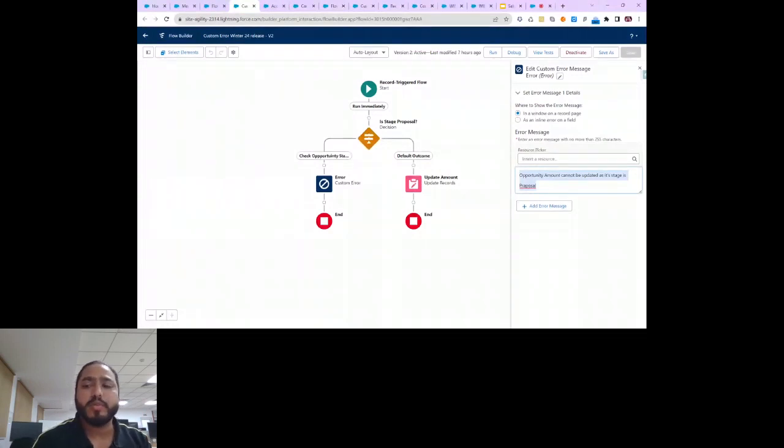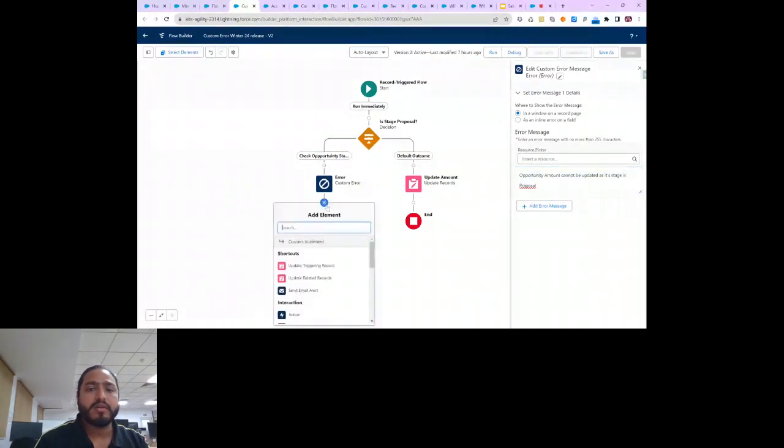The key thing you should remember while working with the custom error message is that you can have only one custom error message on the same page. You can have multiple, but you can add them one at a time. And if you are adding any custom error message in the flow, don't add any element in between and after the error. Just consider that the error should be the last element you have. Otherwise, your flow will go like this: maybe the error is showing, but your next element will be executed. That is something you need to keep in mind while working on this.